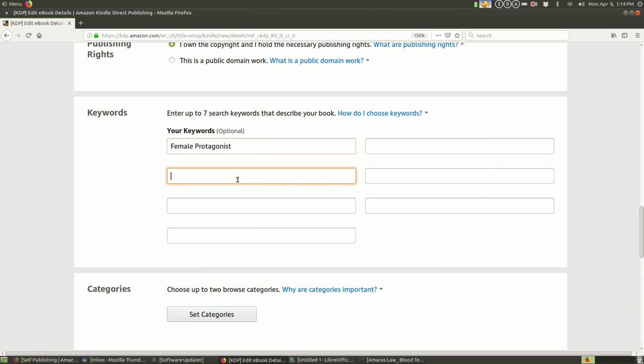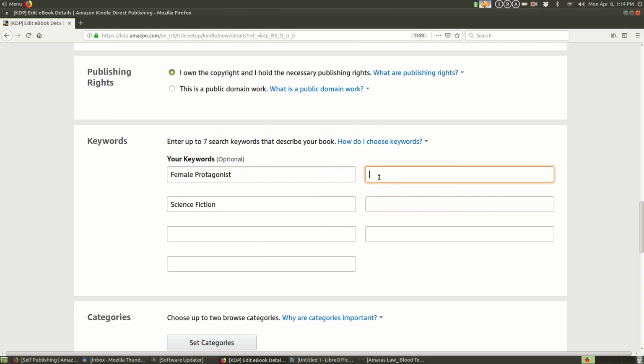This is why spell checkers exist. And the next one, we're going to do science fiction. We're going to do, let's see, genetics. Genetics. We're also going to do future, and we're going to do maybe one or two others.